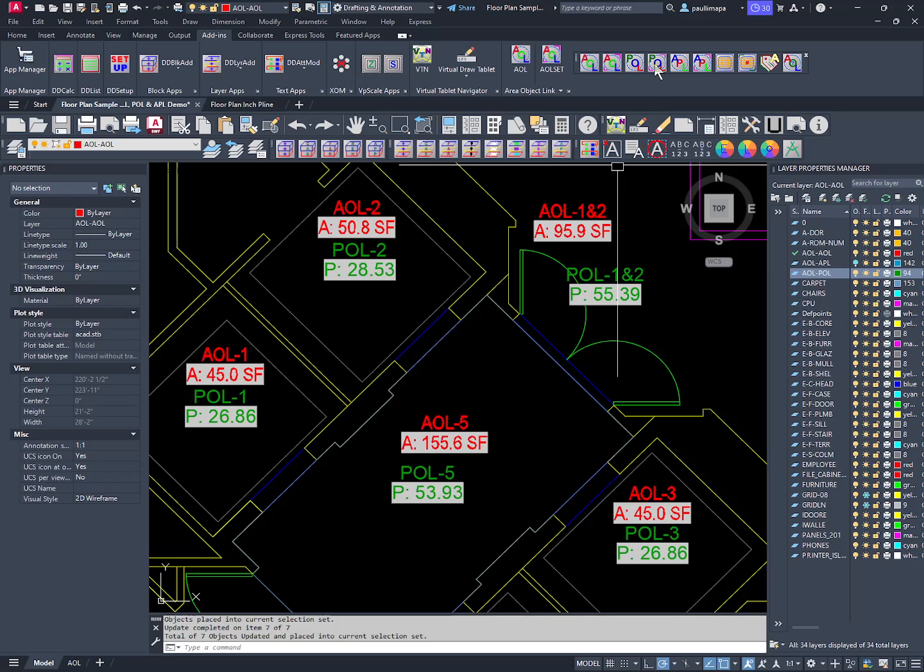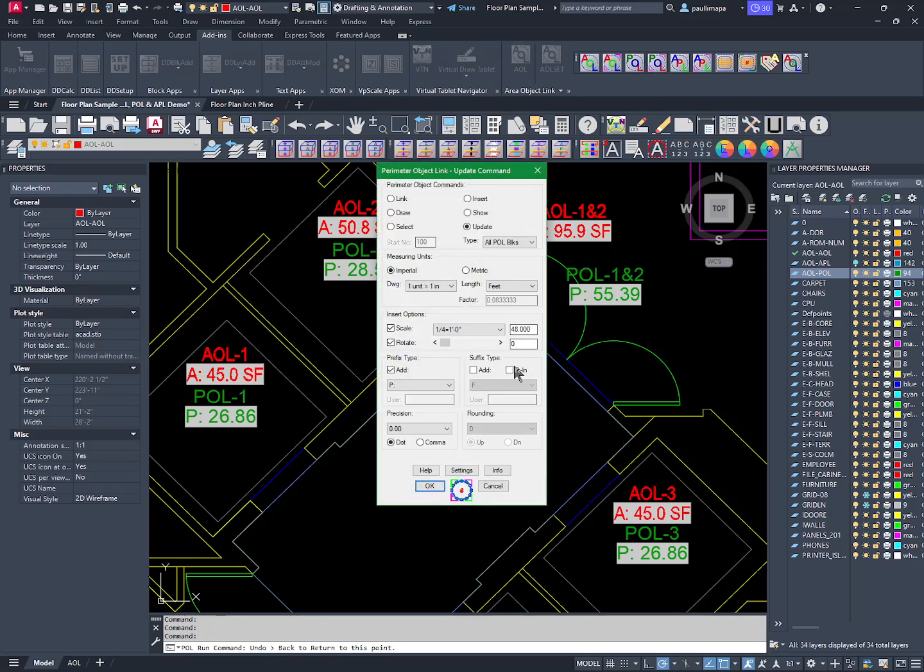So going back to POL set, just like AOL set, because the dialog box has already run once, to show the settings again for changes. POL set. The ability in the perimeter object link is that with architects, we typically like to see a foot inch option and not a decimal option like in the areas, right? 45 or 55.39 square feet. If this is square feet, it makes more sense, but not with architects and the construction field, where we want to actually see a foot inch for imperial units.